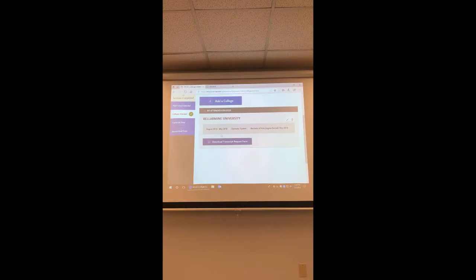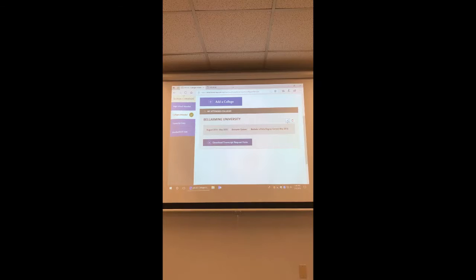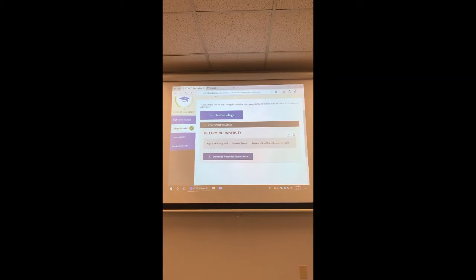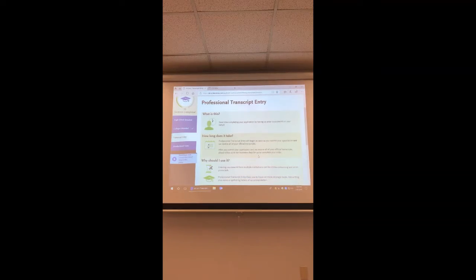So going back, say you entered some information on your colleges attended and you want to go back and edit it, you can just click that pencil and edit the information. Or if you need to delete anything, you can just hit the trash can right there. We're going to assume that all the information is correct, so we move down to transcript entry.